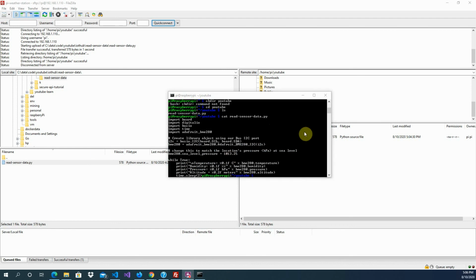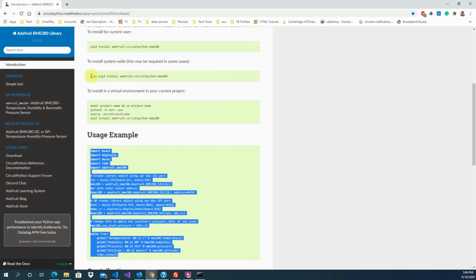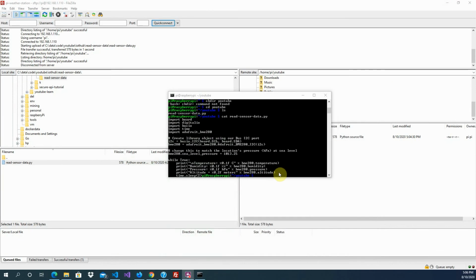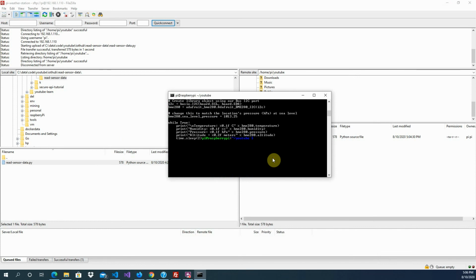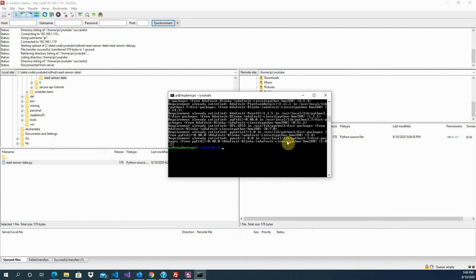Remember, at this stage if you try to run this script, it won't work because it needs an additional Python library, which is this one. So make sure you have installed this before executing this script. So I will install that first. Yeah, it says requirement already satisfied because it was already installed on my machine.